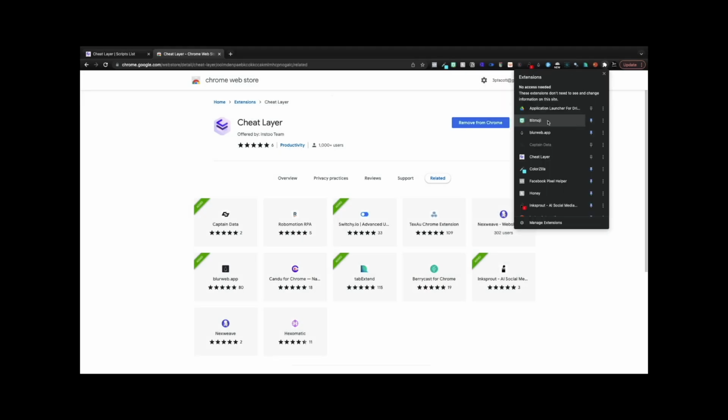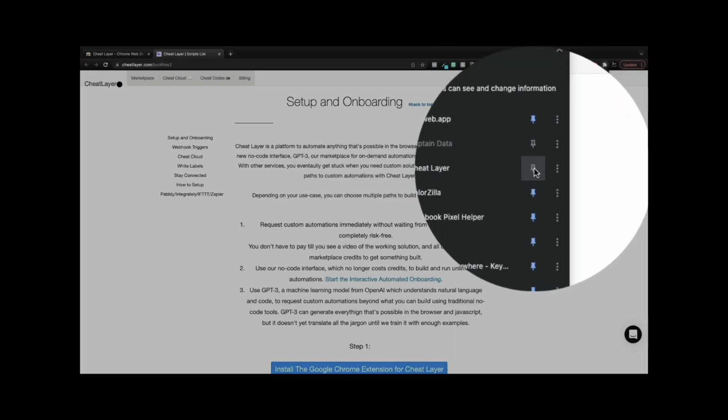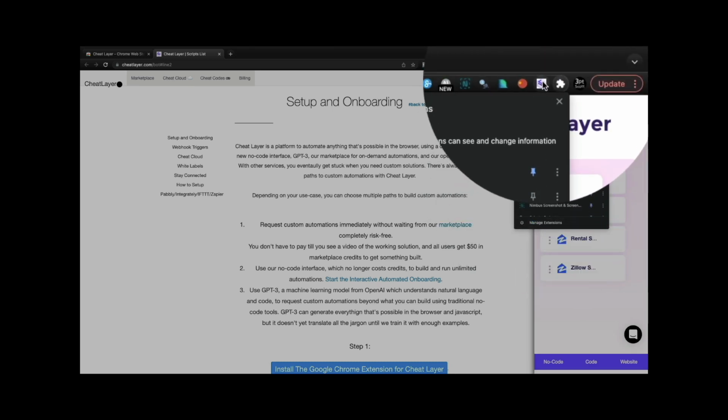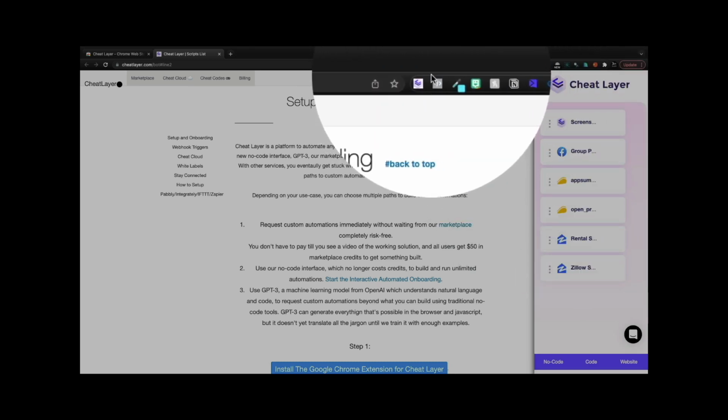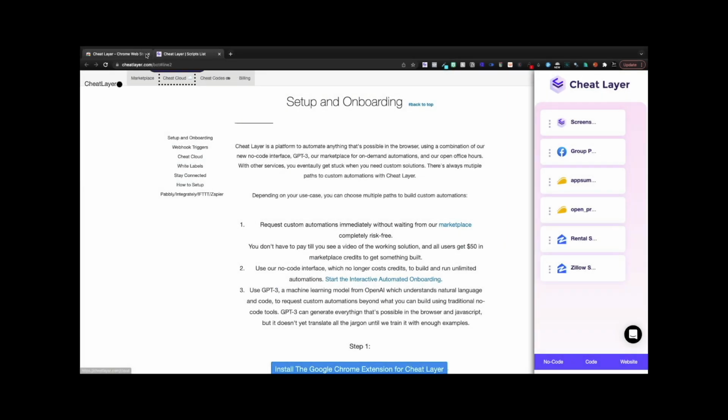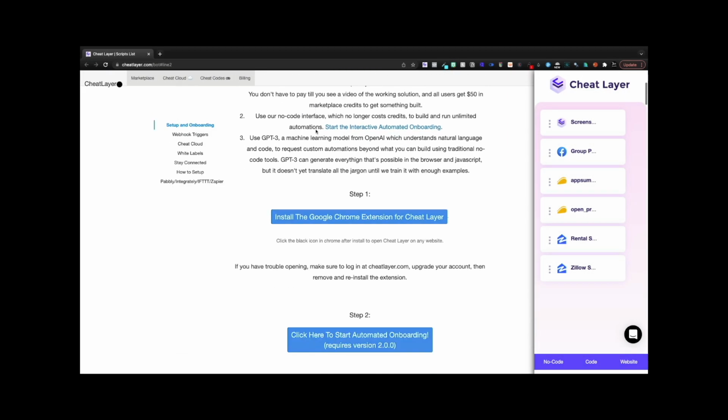Now, while it is added, I'm going to make sure that I actually pin this, and we'll just click the pin there, and then we'll drag this all the way up here to the top, and it's going to open up Cheatlayer, and we are good to go. Let's exit out of that, and let's get started with moving on to step 2.